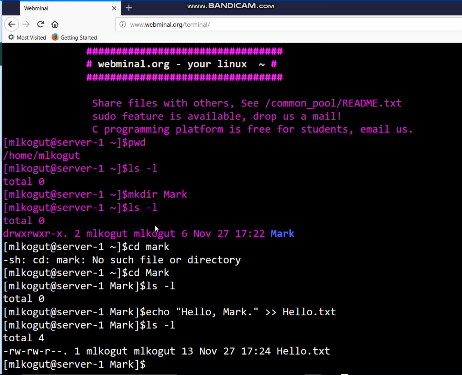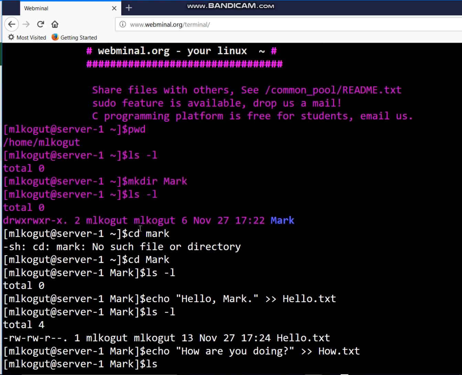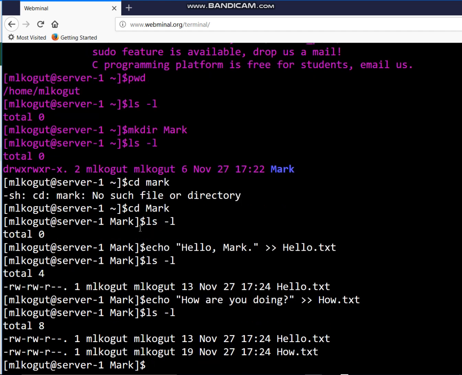Let's create another one. And we'll call this one how.txt. Press enter. Do a listing. And you can see that we now have two text files, hello.txt and how.txt.